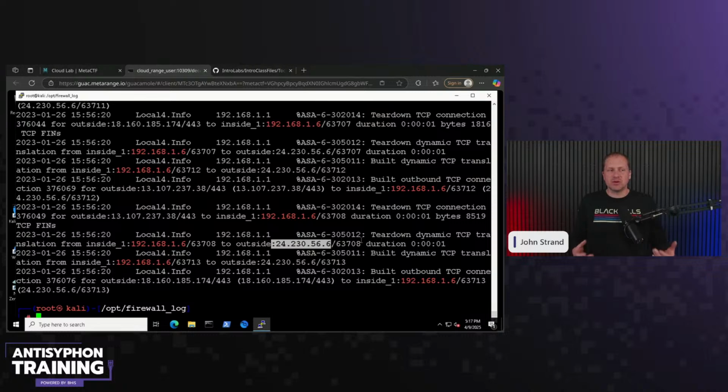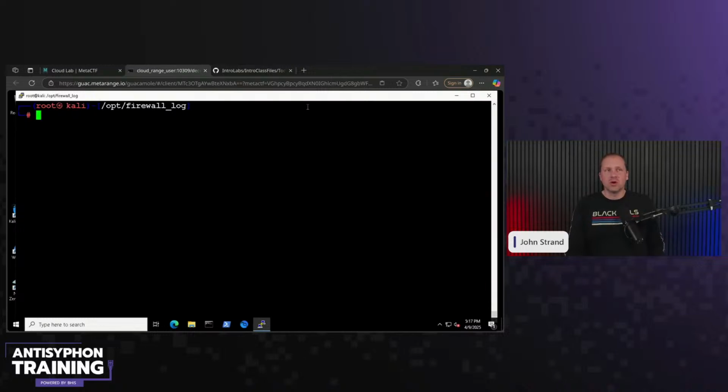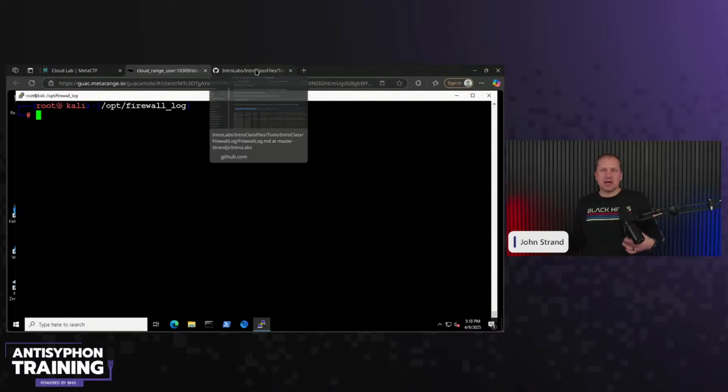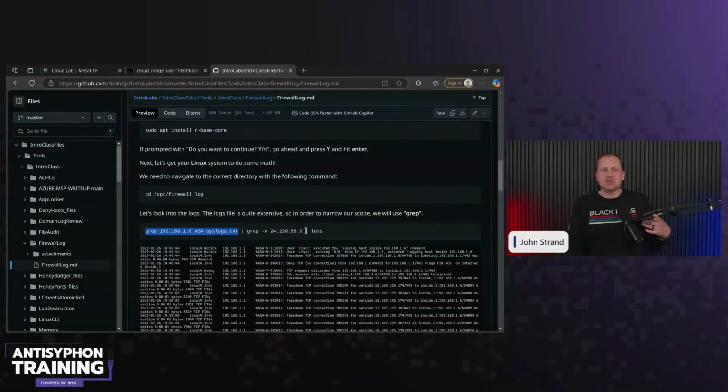And I also know by doing some quick analysis that I do not care about any of the logs that are going to 24.230.56.6, because that would mean the attacker had compromised my edge router. More than likely, although that is possible, that is not at all what is actually happening. So if I'm analyzing, I'm using grep to pull out specific logs, but I can also use grep to say, I want to see logs that do not have that IP address.